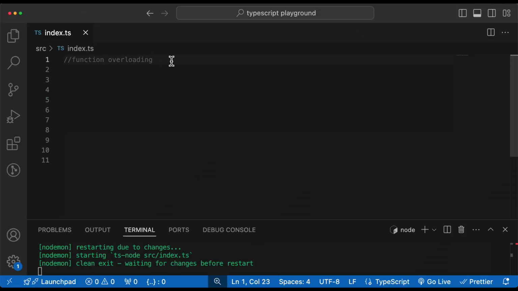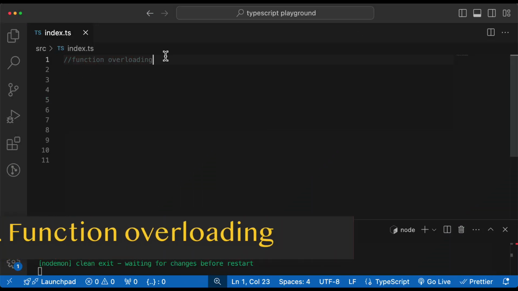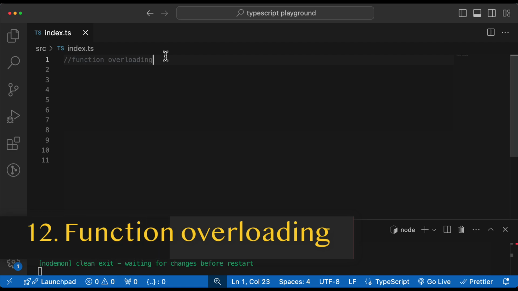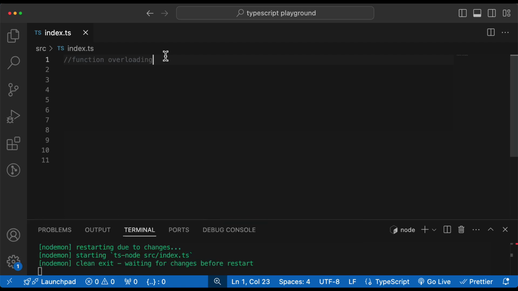In this video, let's discuss function overloading, also called method overloading. Just like in any other programming language, TypeScript also provides function overloading. Function overloading means defining multiple methods with the same name, but with a difference in the parameter list, or the type of the parameters, or the order of the parameters.